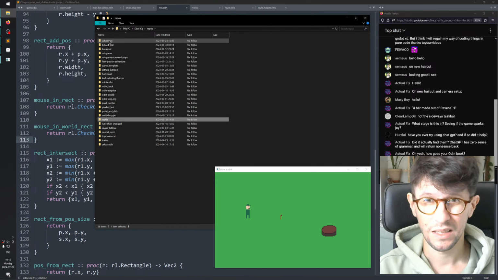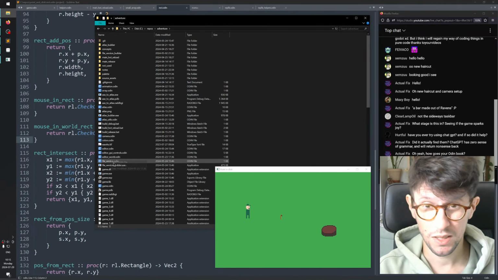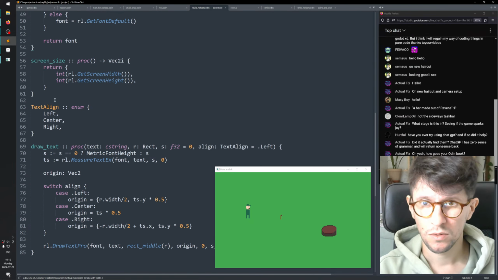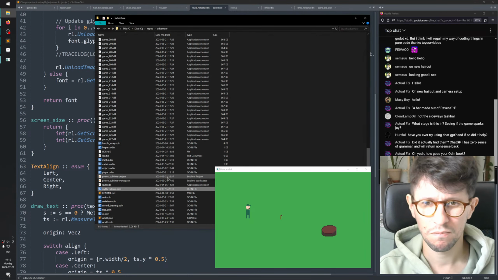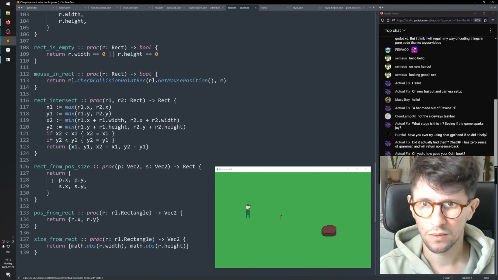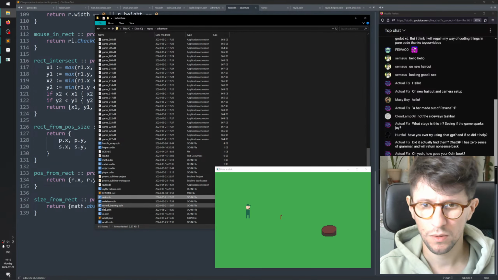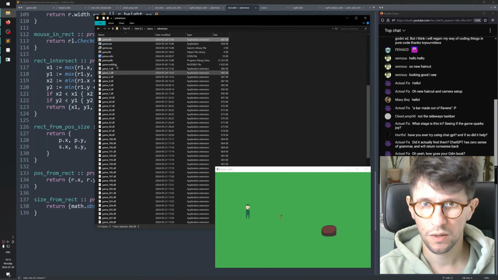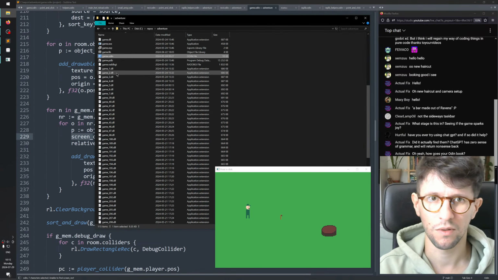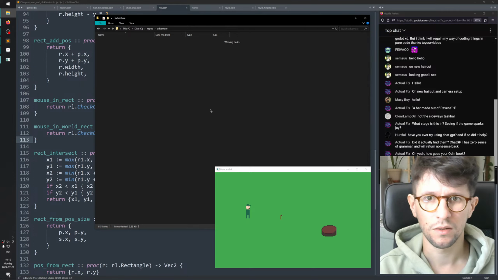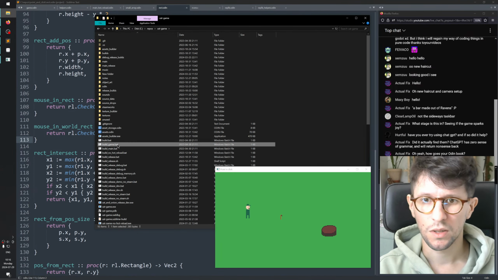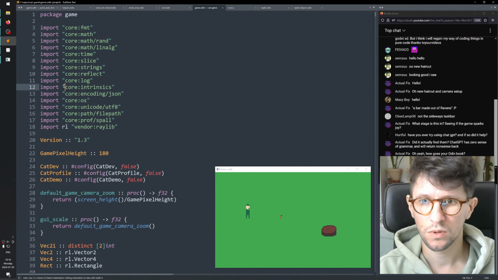I think maybe this one has it. Screen size. Maybe in here. No. Okay, maybe in here. Screen rectangle. Nope, we didn't have it at all. Okay then. Why don't I just go to the Cat and Onion source?